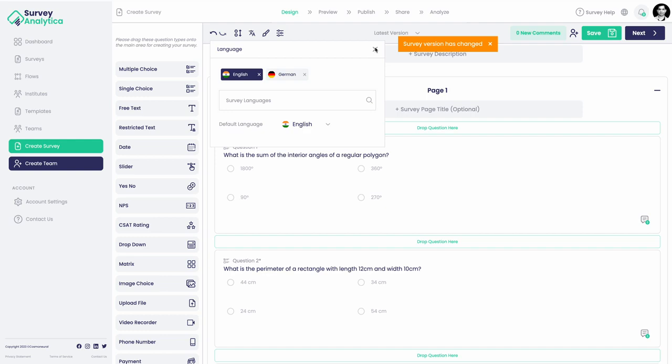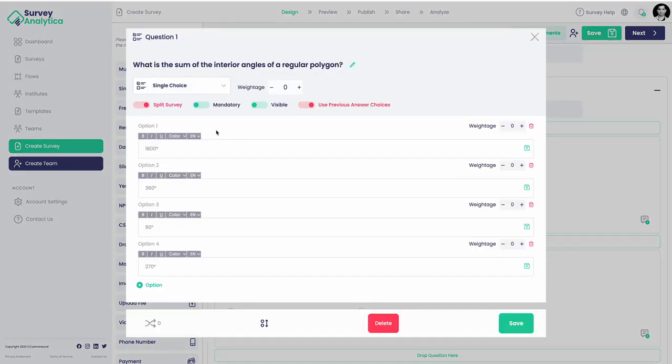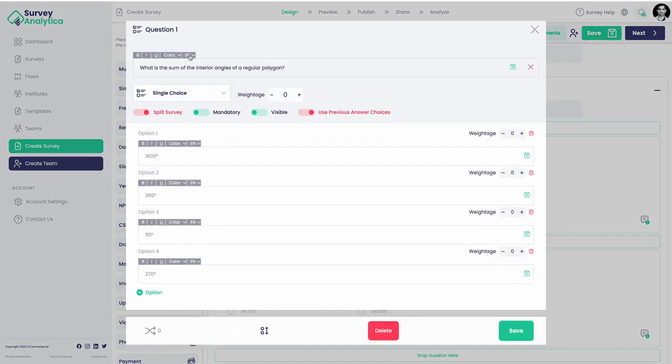Say, for example, I go ahead and open this here and I see German. I can change this as well, right? It's a nice auto translation, helps you to translate it effectively, but you can always go ahead and change it.